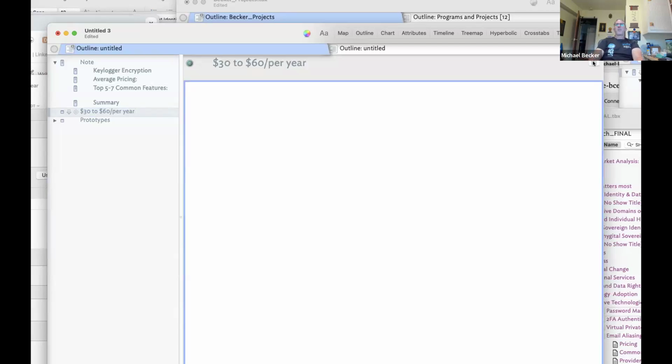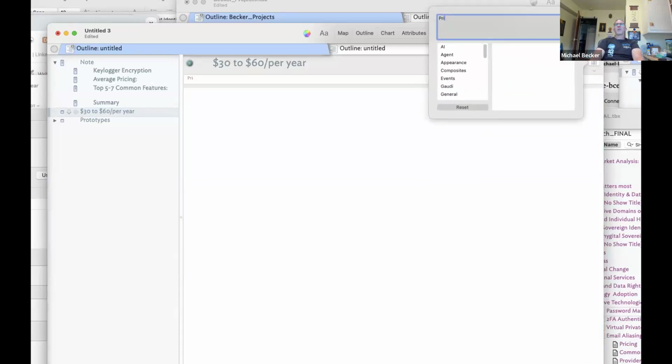pricing, lower range, pricing, upper range, and billing period.